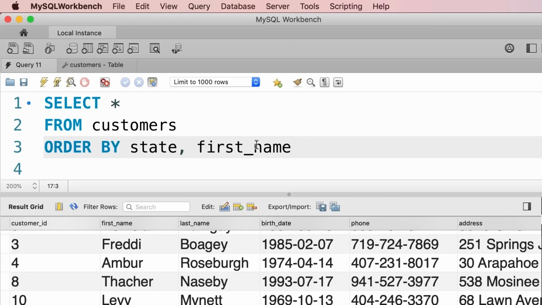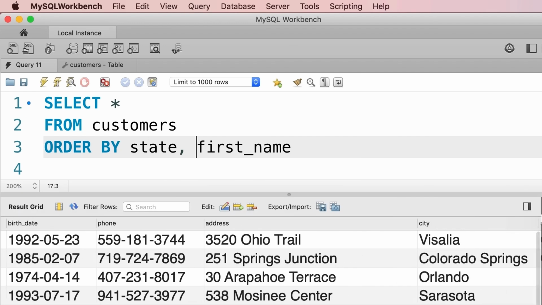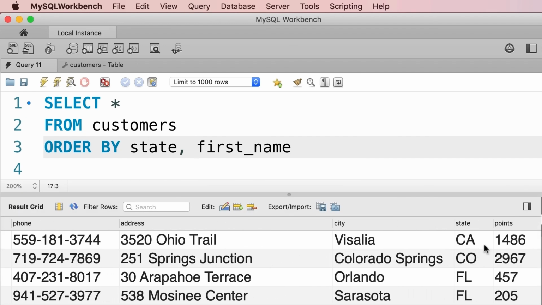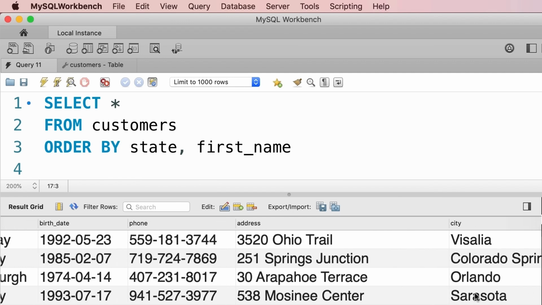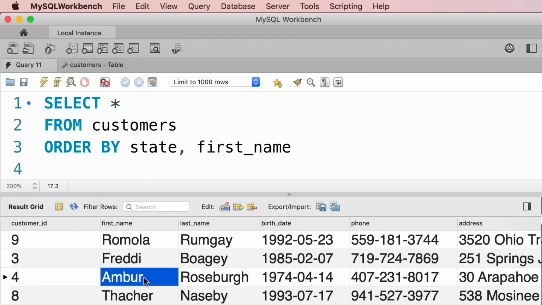Let's execute the query. Now you can see that the first state we have here is California, followed by Colorado. And now here in Florida we have 2 customers, and these customers are sorted by their first name. Let's have a close look here. So first we have Amber, and then we have this other customer here.